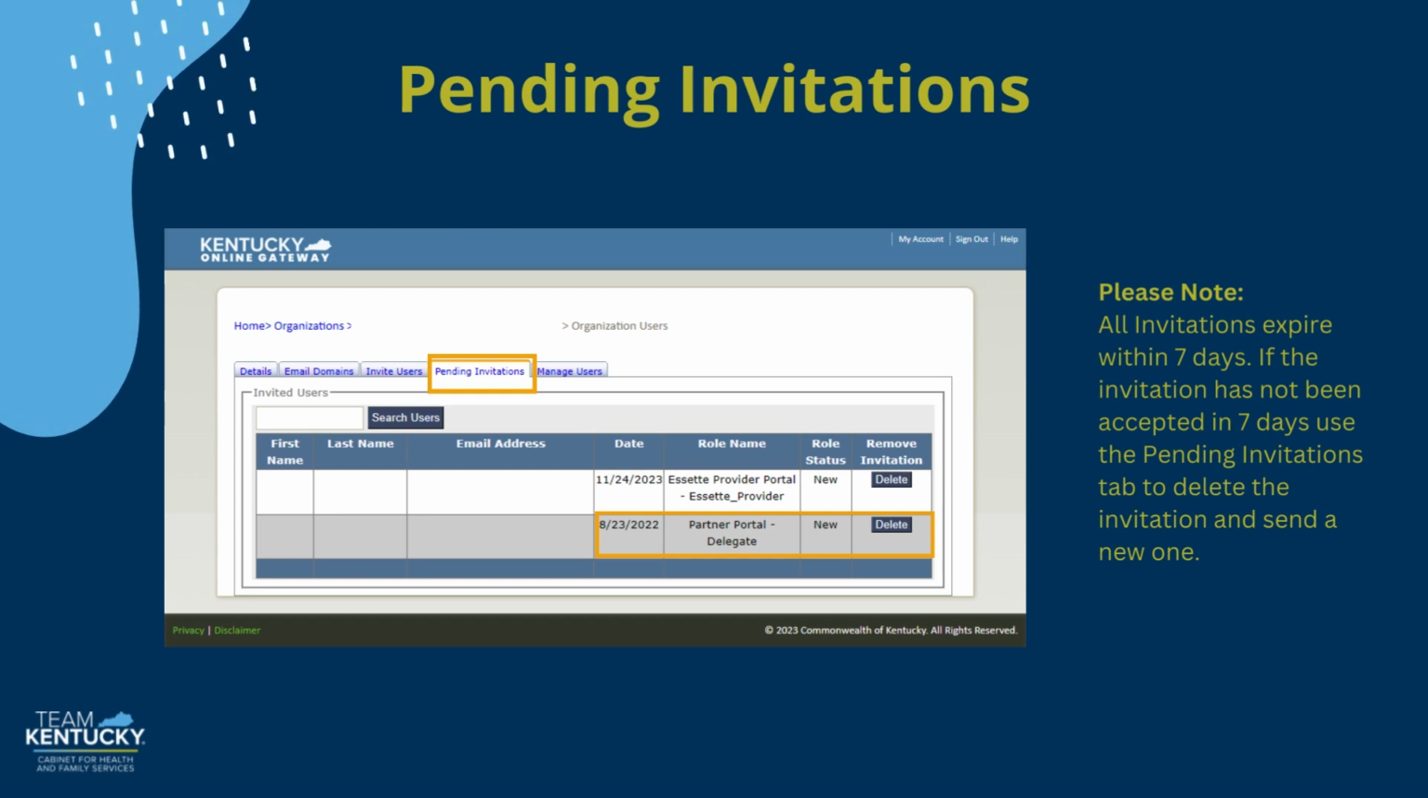Organization administrators can check for invitations that have been sent but not accepted on the Pending Invitations tab. If the incorrect role or access has been assigned, the organization administrator can delete the pending invitation and send a new one with the correct role. All invitations must be accepted within 7 days. At the end of the 7 days, the invitation will expire and the user is unable to accept it. The organization administrator should delete the expired and pending invitation and send a new one.